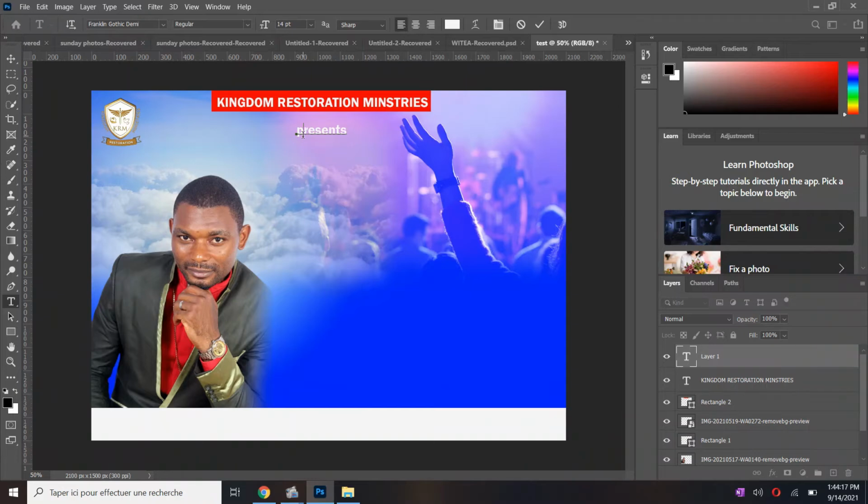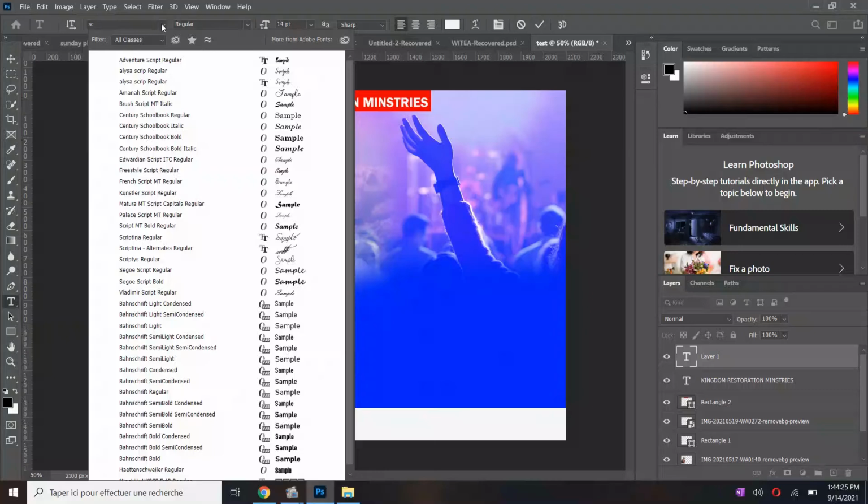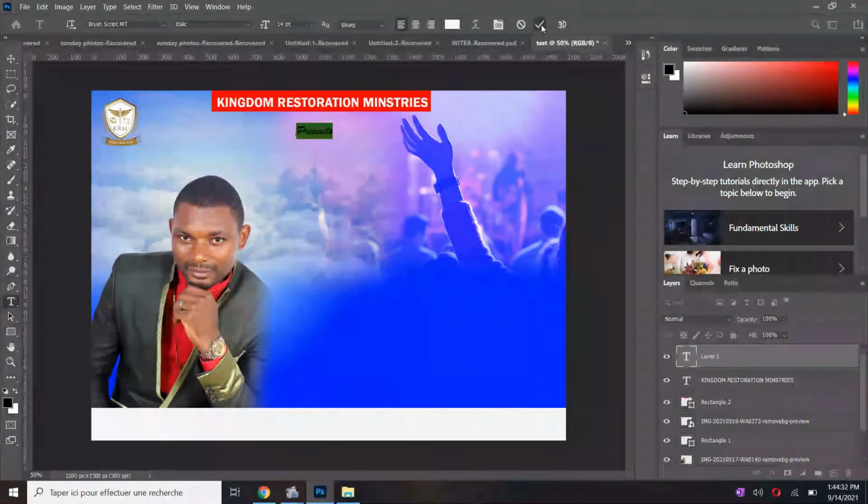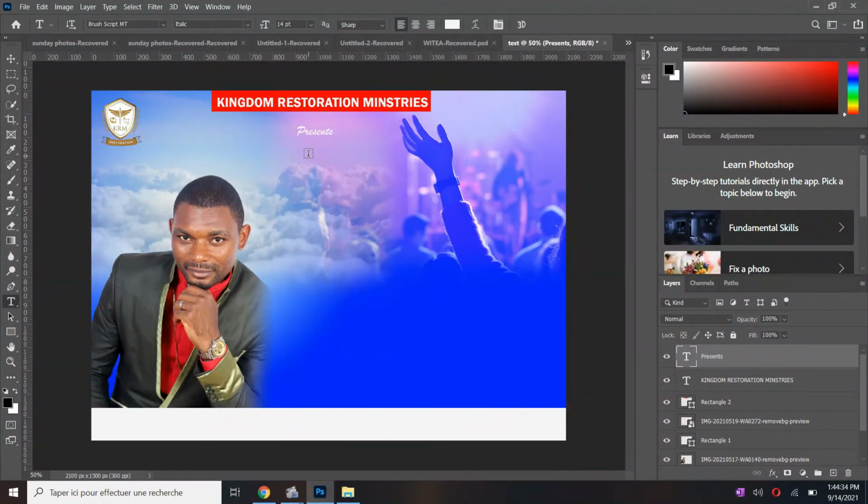Okay, so the next thing is I use my type tool and I type "presents". We can capitalize the first letter. For my "Presents", I like using scripted fonts, so I type script in there and I take one of the suggested ones. I particularly love this one.